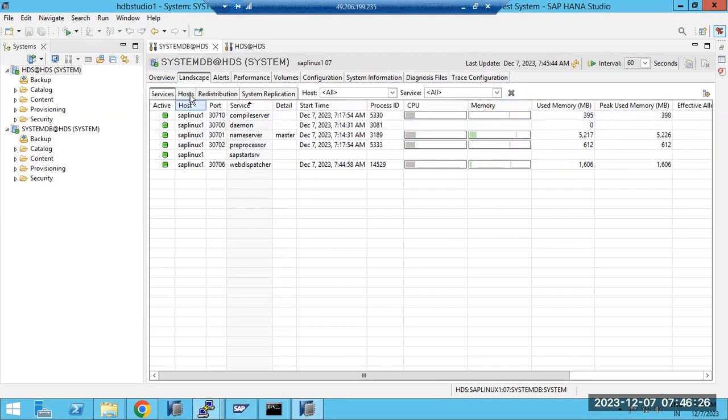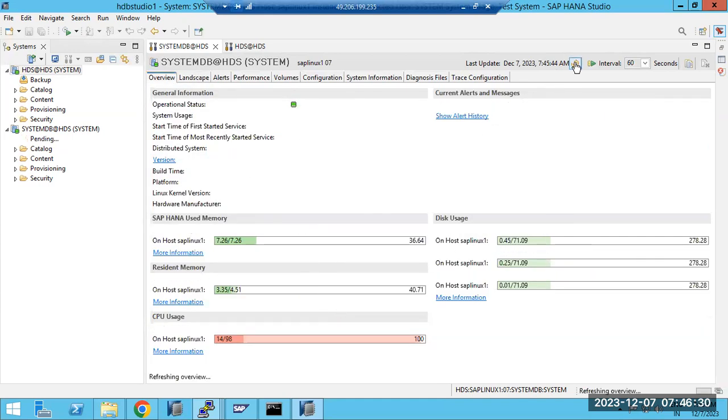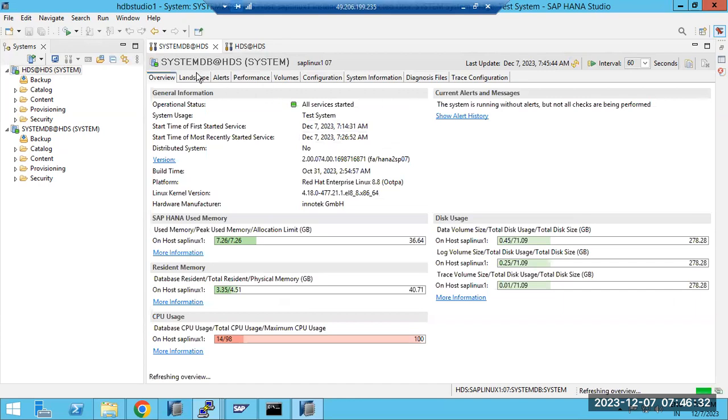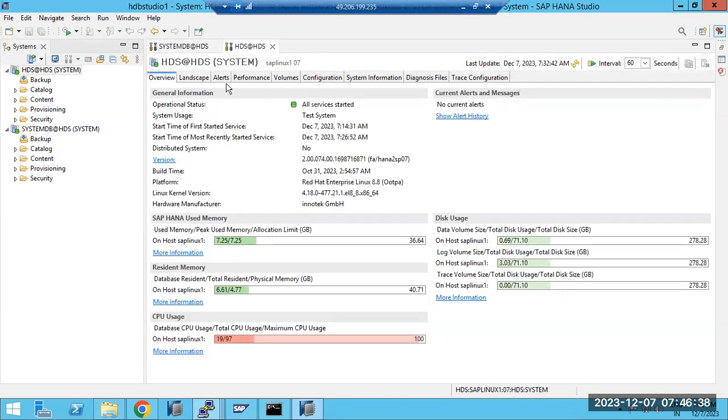So this is the landscape tab here. This is the overview tab. That is the landscape tab here, right? So this is the information here. Then in the same way you can see it in the tenant also. So this is the tenant DB. The same data, same processes, same disk space, same information it will show here. This is the HANA 2.0 SPS07 which we installed here.